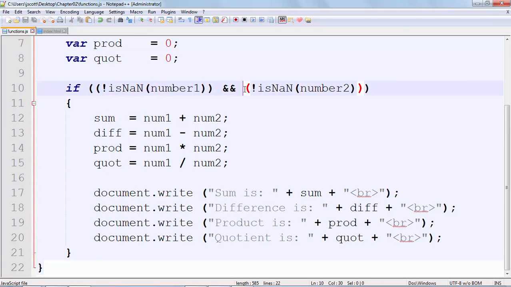That's correct. Those are all correct. Usually when you do that, you've got a problem here where you haven't put a double quote, or you're missing quotes, or you're doing something like that. I'm looking for errors in here. Sum, document.write, sum is plus br, difference is plus diff plus br, product is plus prod plus br, quotient is plus quote.